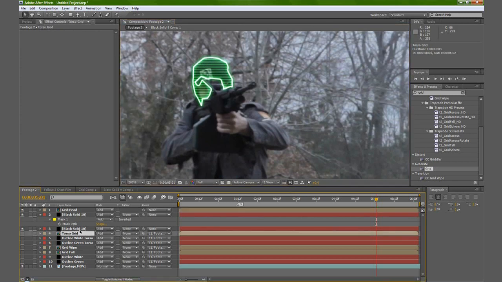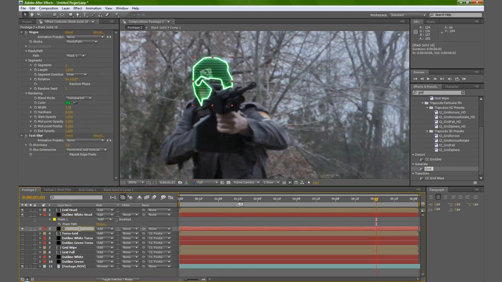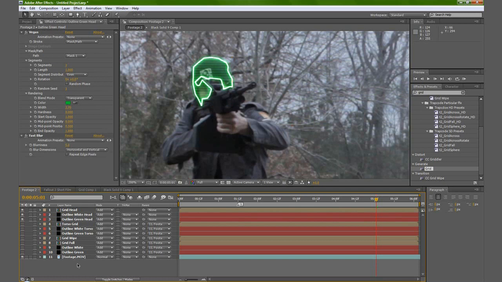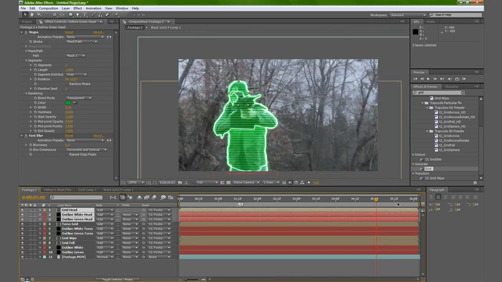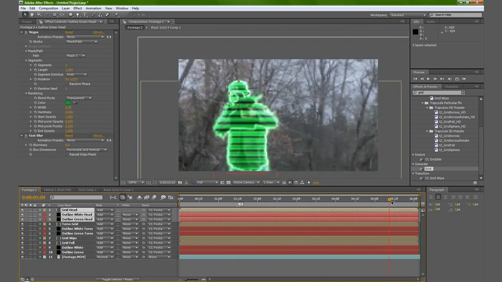Alright, so let's rename these here to outline white head and outline green head. I can't stress enough, you have to be organized with this stuff. Rename your layers. You do not want to get mixed up. Alright, so take these three and parent it to the footage. So we turn everything on. No matter where we move around, it will be stuck to our body.